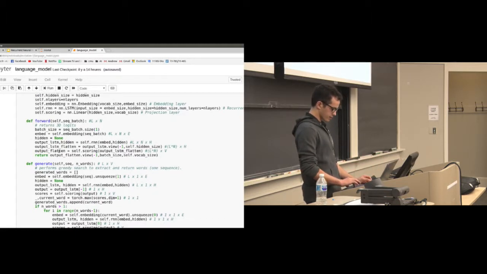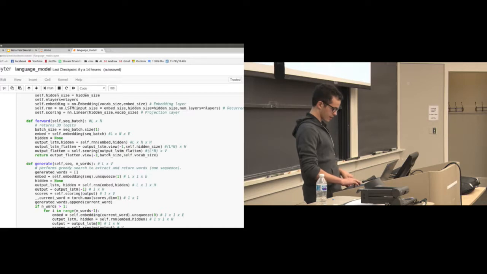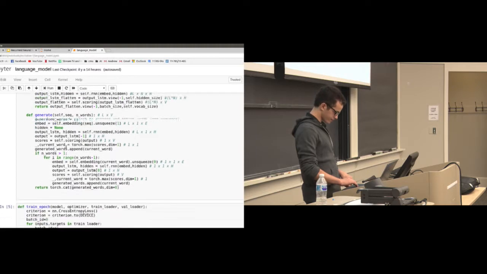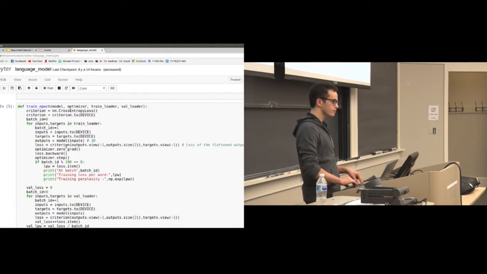And so I get my scores flattened after the scoring layer. So I unflatten it, take it back to 3D: sequence length times batch size times vocabulary size. And that we'll see later. That's to generate text. Any questions?